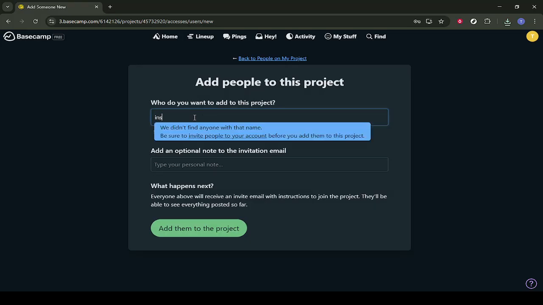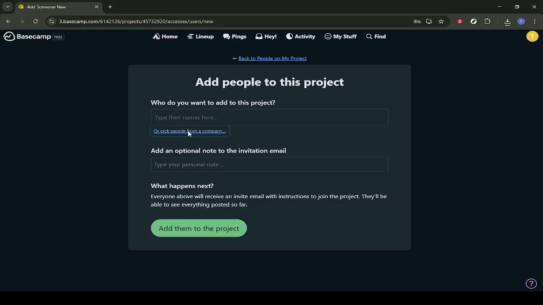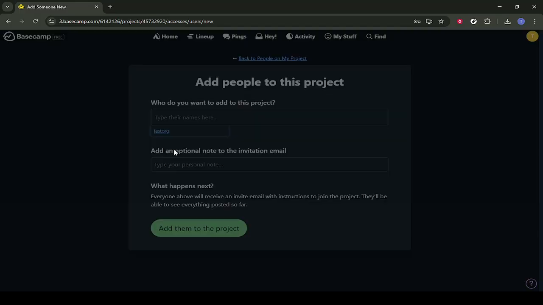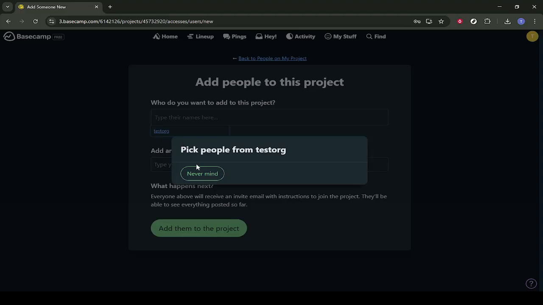You'll see a section that says, "or pick people from a company." Click on that. A list of companies associated with your Basecamp will appear. Choose the relevant company from this list. In the example shown on screen, there's a specific company entry selected, but in your case, just pick the company that matches your organization or client.